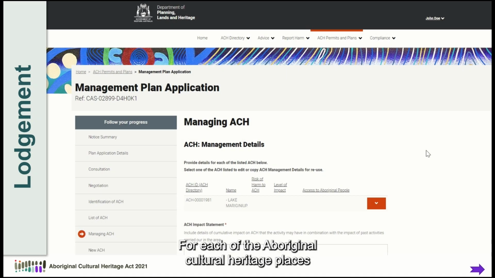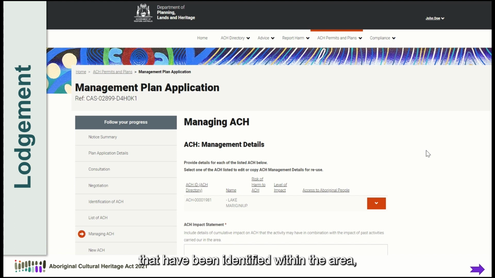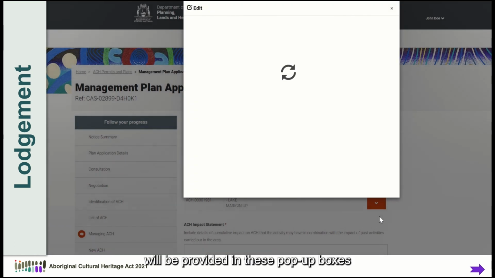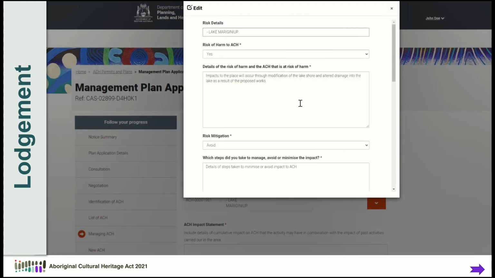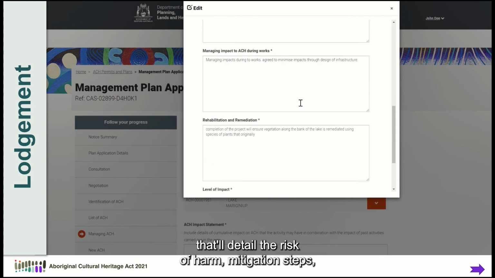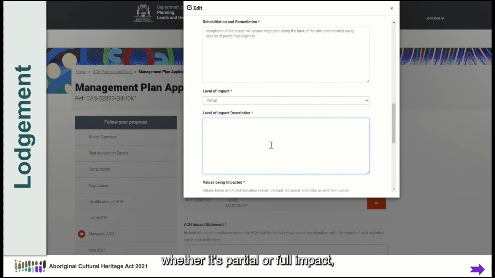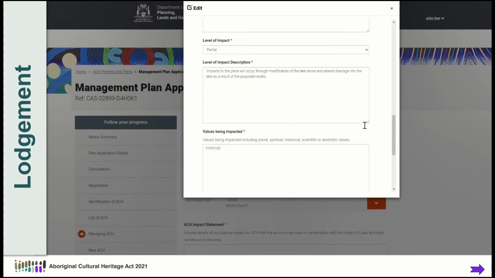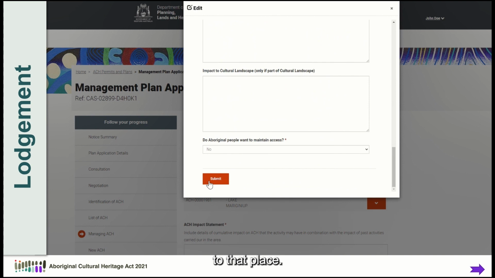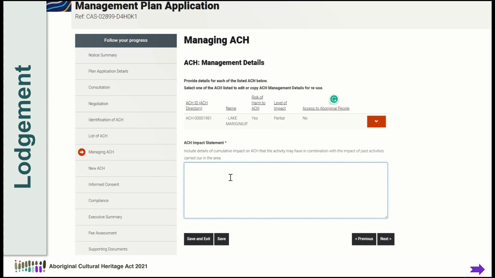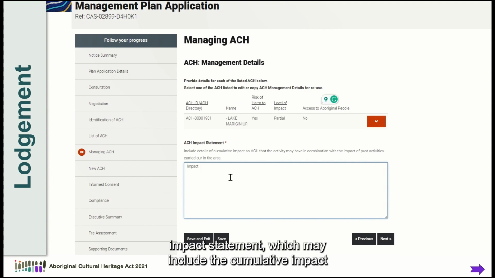For each of the Aboriginal cultural heritage places that have been identified within the area, details of the risk of harm and the level of impact will be provided in these pop-up boxes. That'll detail the risk of harm, mitigation steps, managing impact during works, rehabilitation and remediation, whether it's partial or full impact, whether Aboriginal people need to maintain access to that place. So those details will be recorded here. And also an overall Aboriginal cultural heritage impact statement, which may include the cumulative impact on Aboriginal cultural heritage within the wider area.